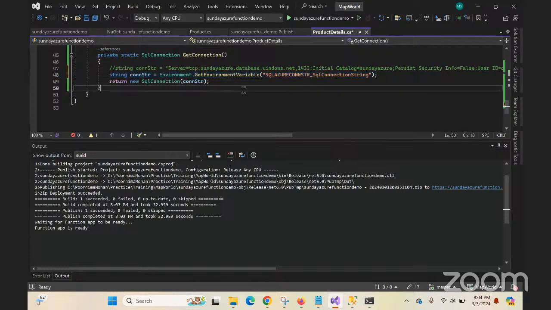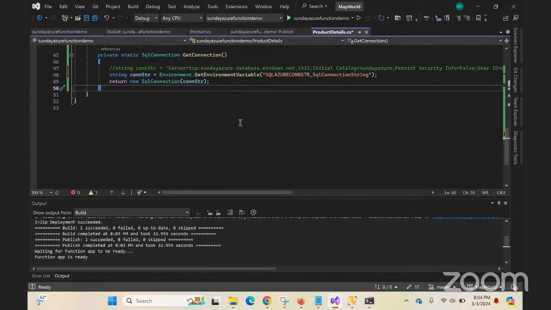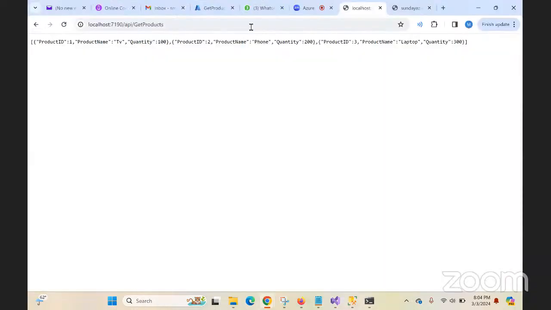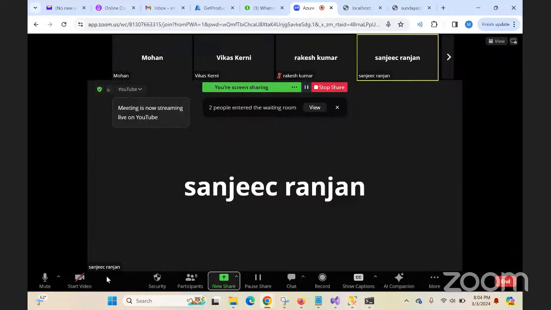So hopefully I covered what the connection string variable is. It is a very big topic, but I just gave the HTTP trigger. Eventually we'll cover a couple more triggers, then we'll see from there. Anything else, guys? Do you have any questions?